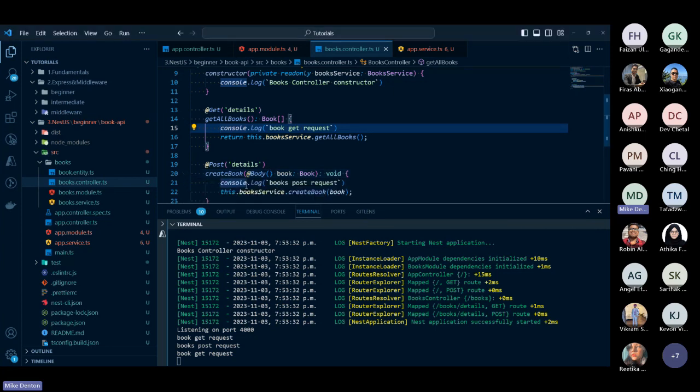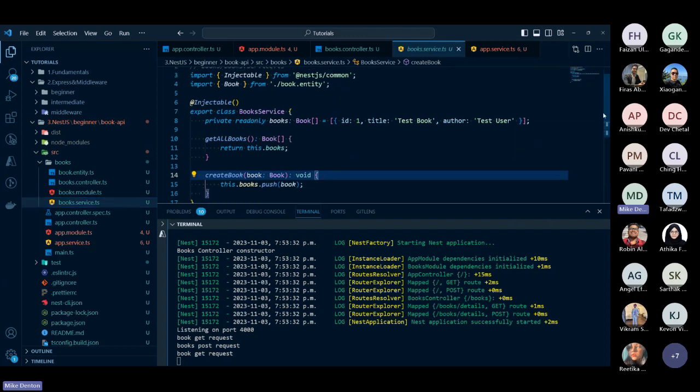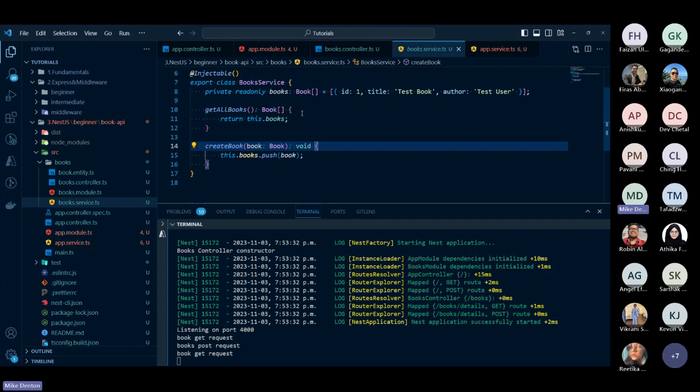Create book, same thing. I just put the console log so I could see these endpoints being hit. But then everything is abstracted away to the book service. The service, you can see here, has some static data. All it does is return the static data. This one pushes one into the static data. That's it. There's probably something there where I'm missing something. That's why it overwrote the last one. But anyhow, I have my controller, I have my service.